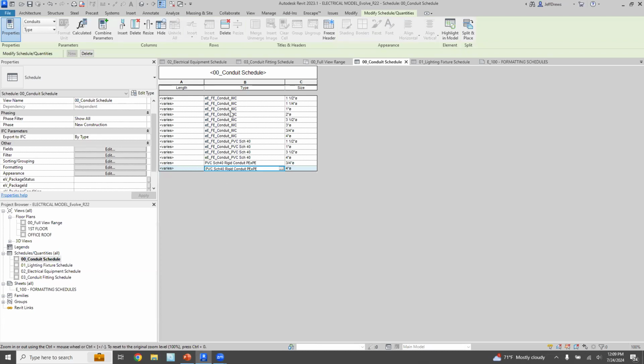And we get this more condensed list of all the different types of conduit that are in our entire project. So we have IMC conduit 1.5 through 4 inches, and then PVC, and so on. The big problem now is it says varies. So we need to figure out how we get our total length from that.